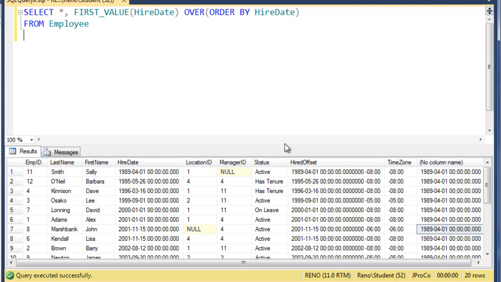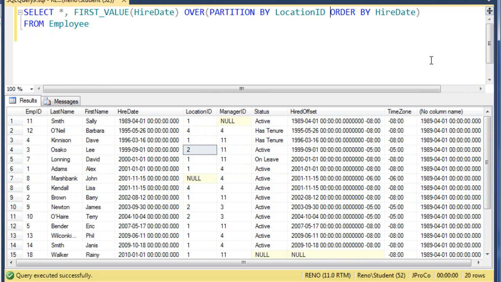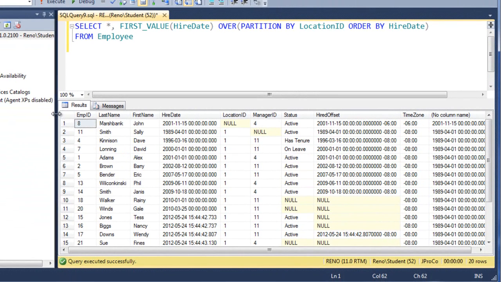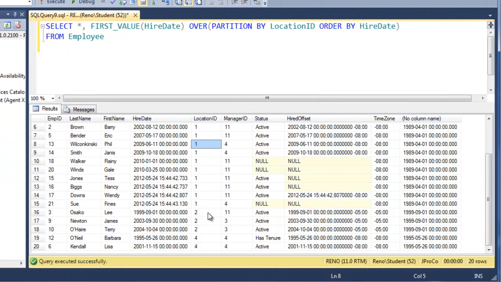What if we wanted to find the most recently hired person for location 1, the most recently hired person for location 4, and the most recently hired person for location 2? We can do partition by location ID and run it. Now let's see what we got. Who was the most recently hired person for location 2? Well, we don't know, but we know that they were 1999, which apparently is Leo Sacco. How about for location 4? Well, it is 1995 on May 26th.